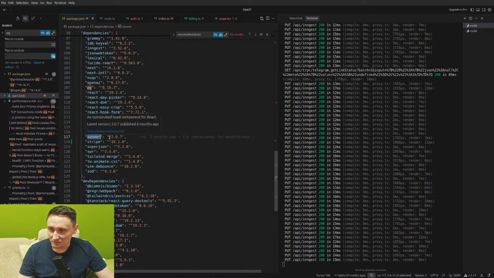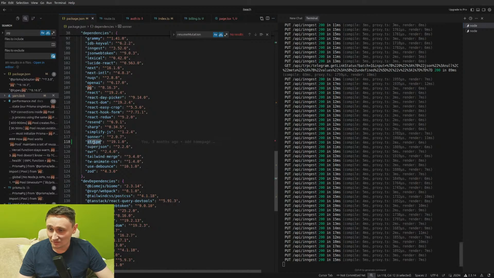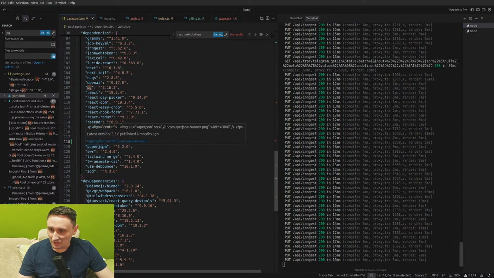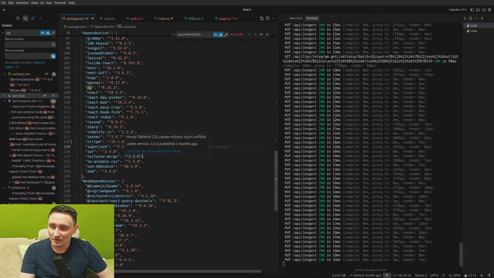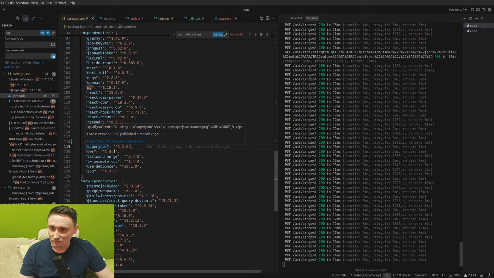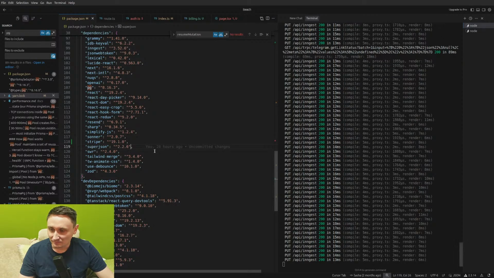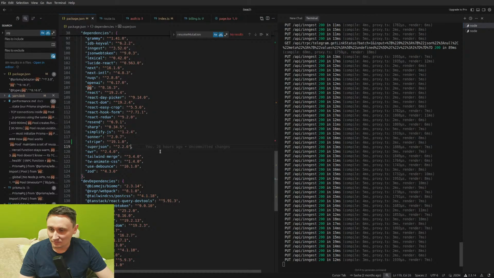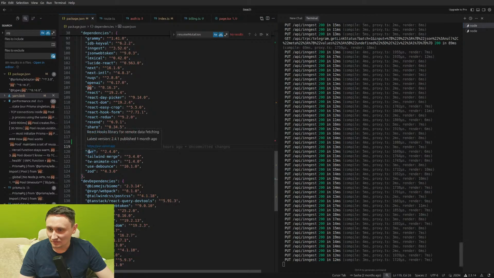So that's toast notification. That's Stripe, our billing system we added. Yes, they haven't committed yet. So superjson, it's a package helper for tRPC, I guess to correctly parse dates. SWR. Not sure what it is. It says not sure.